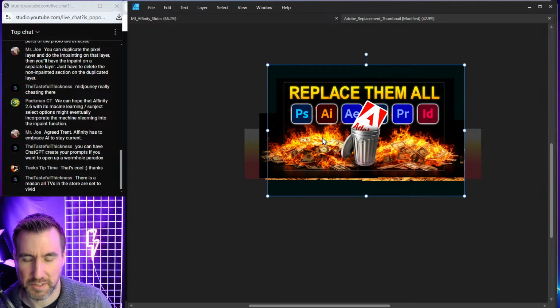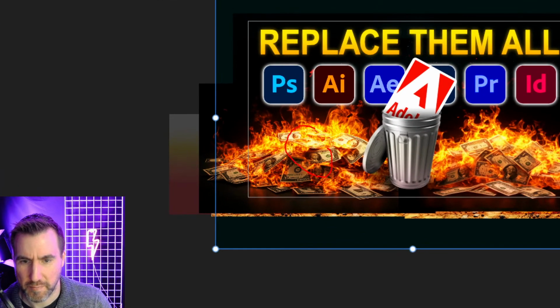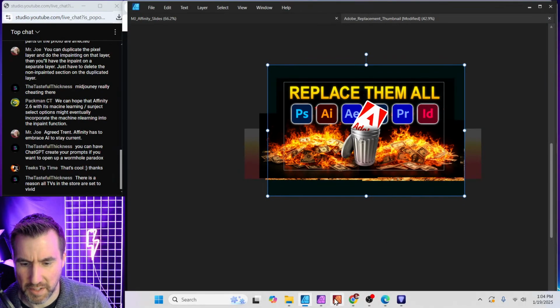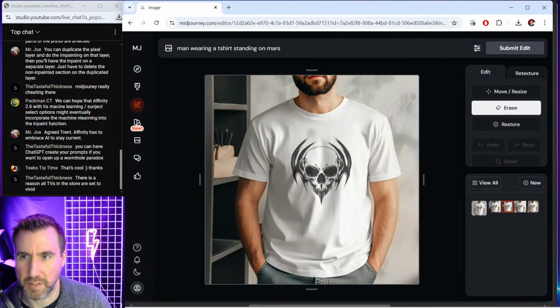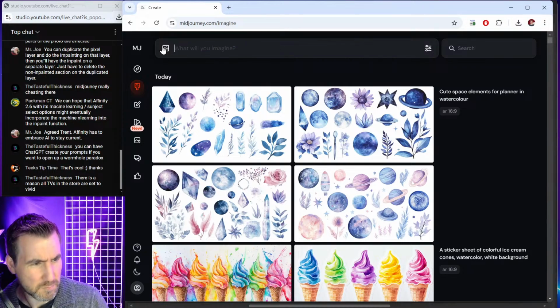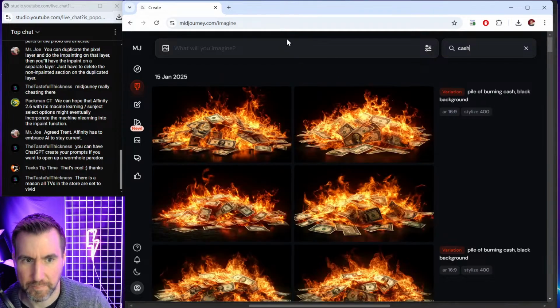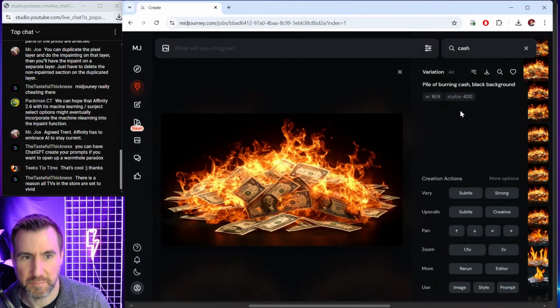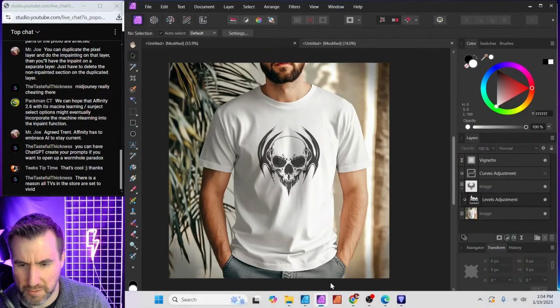I used this money pile here, and I believe if I go to MidJourney, what I did was generate something based on, if I go to the create page, it was like burning cash or something. Yeah, this was the one here. So I just took a pile of burning cash. That was my prompt, and I got this. I could have fixed it a little bit, but I didn't really bother too much.